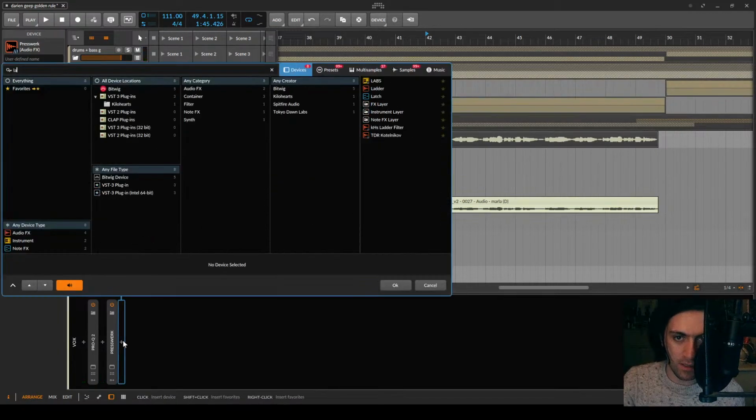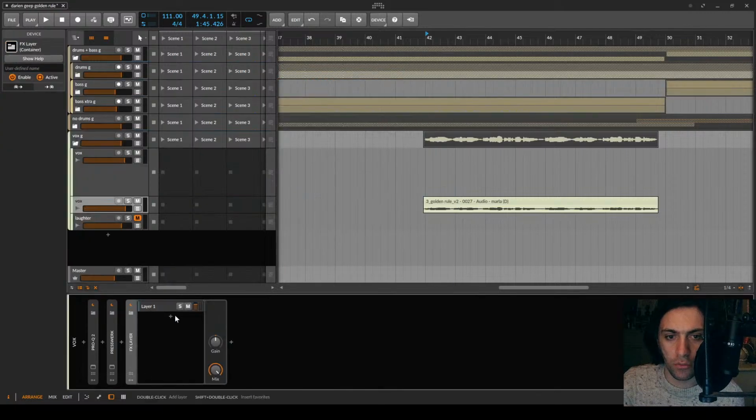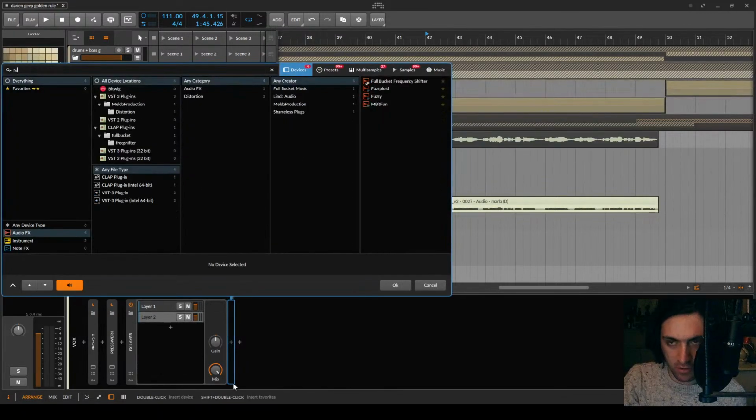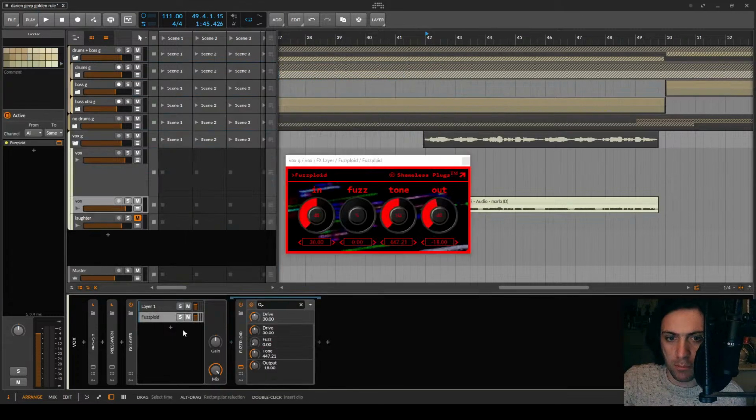Nice. Let's make a layer. And one of the layers will be Fuzzploid. The best fuzzbox ever.